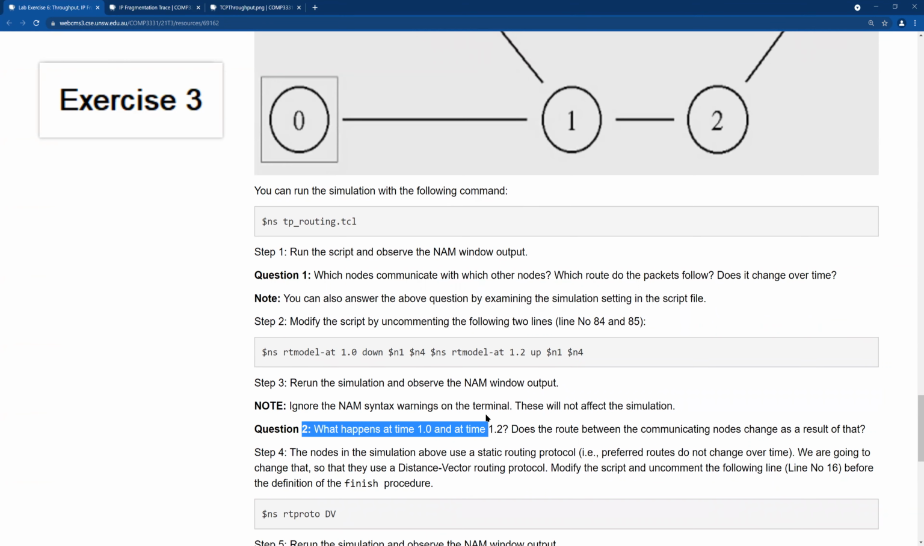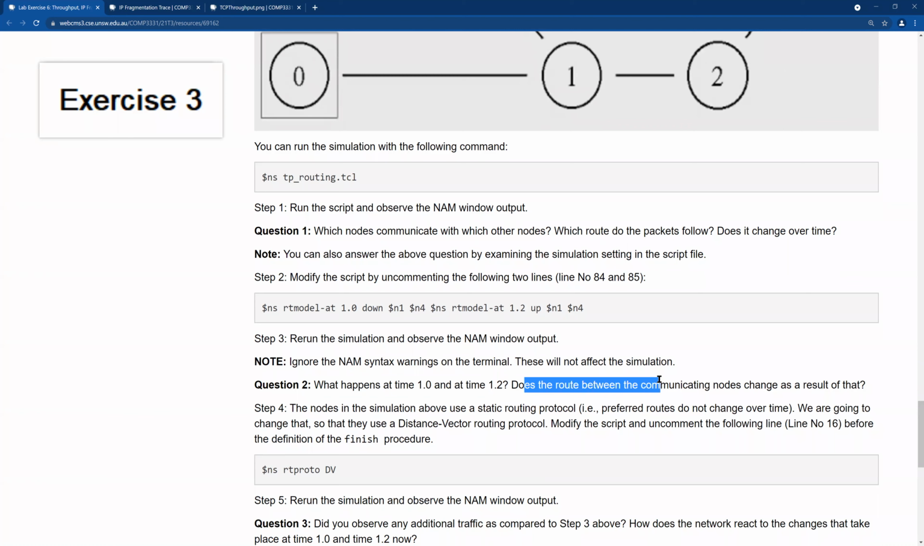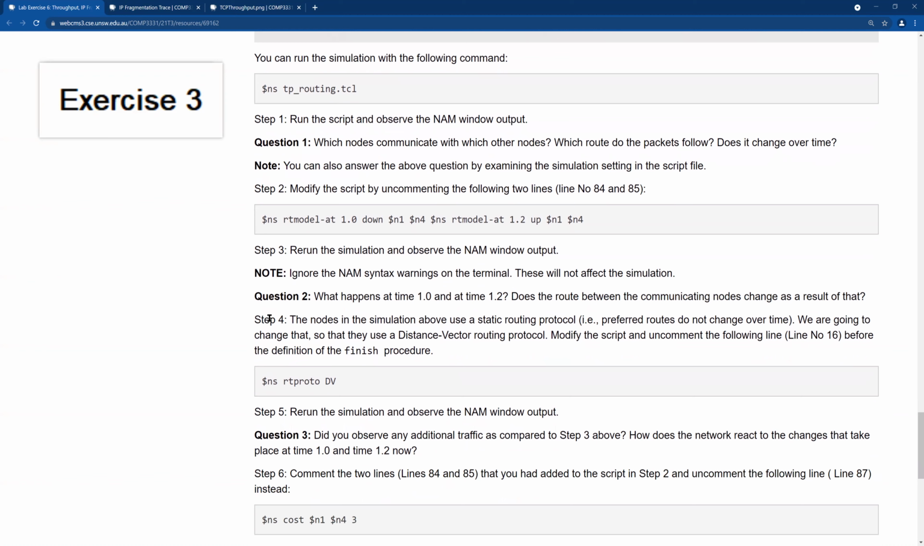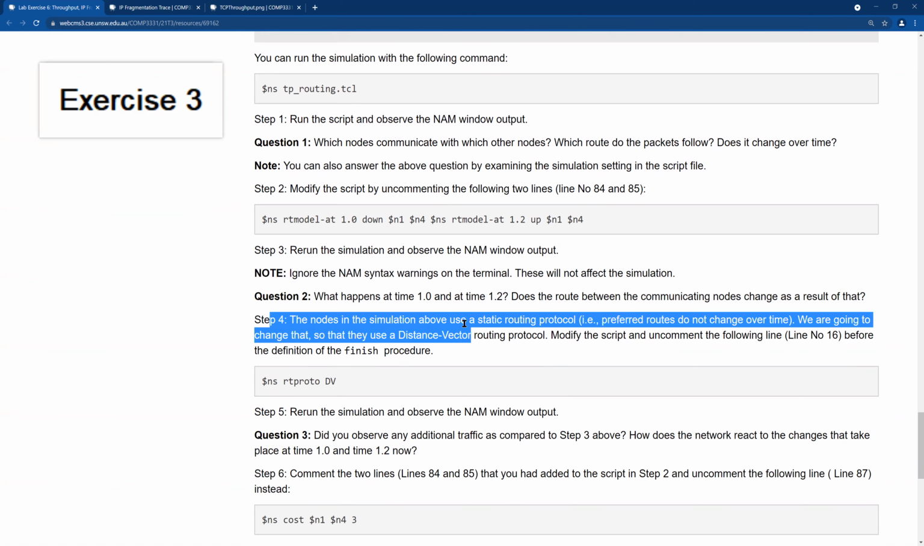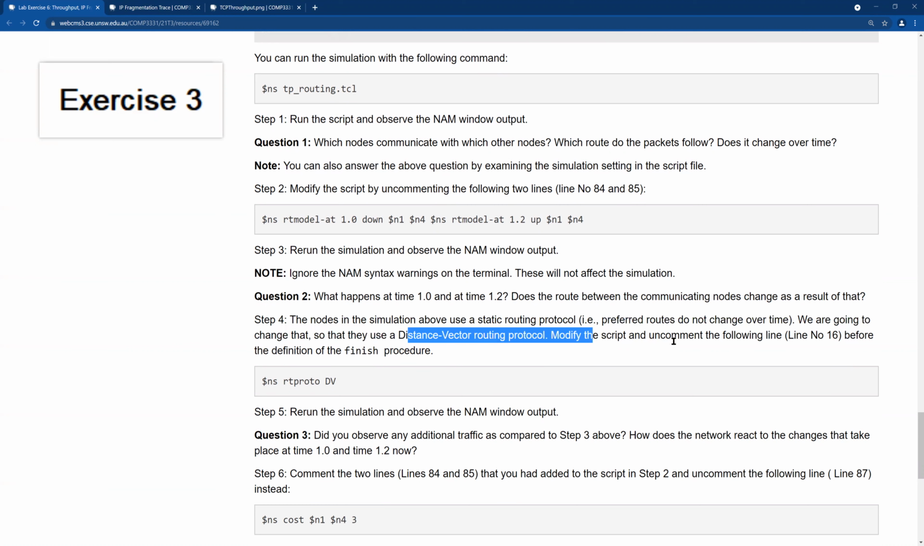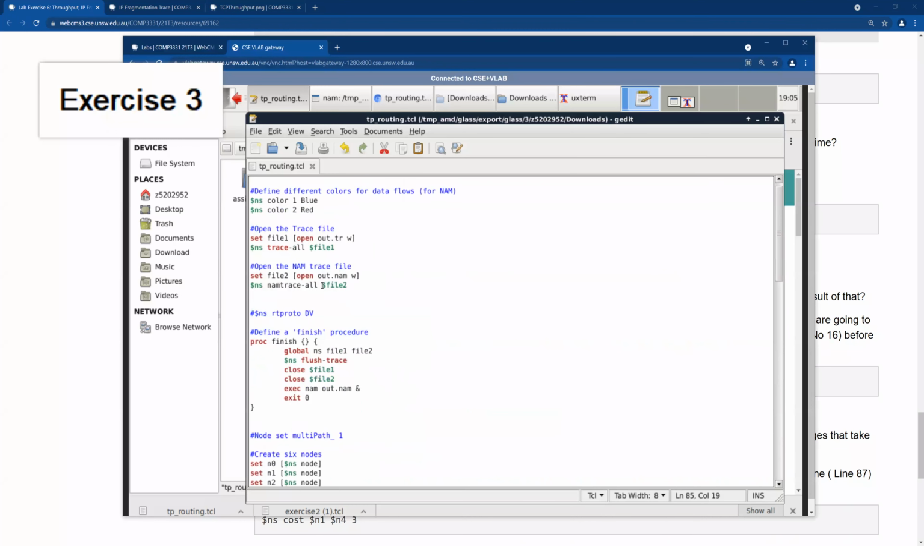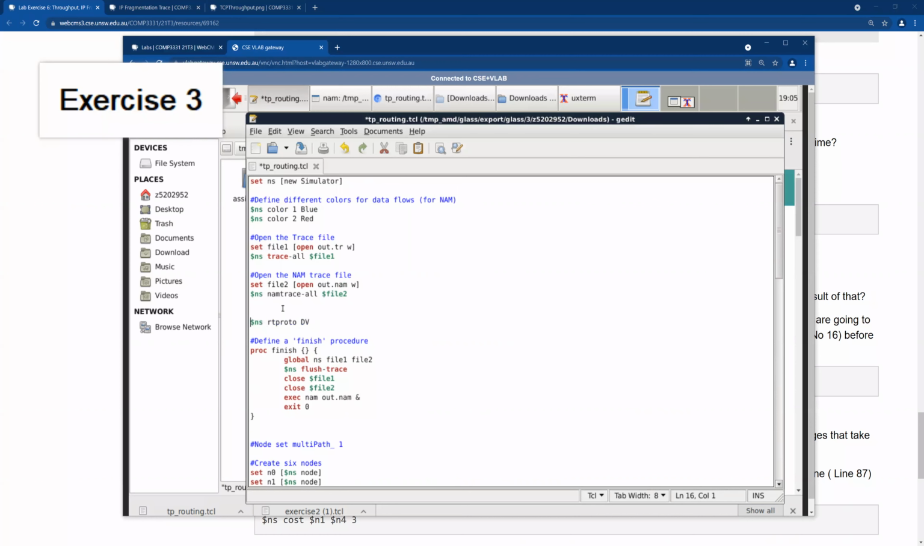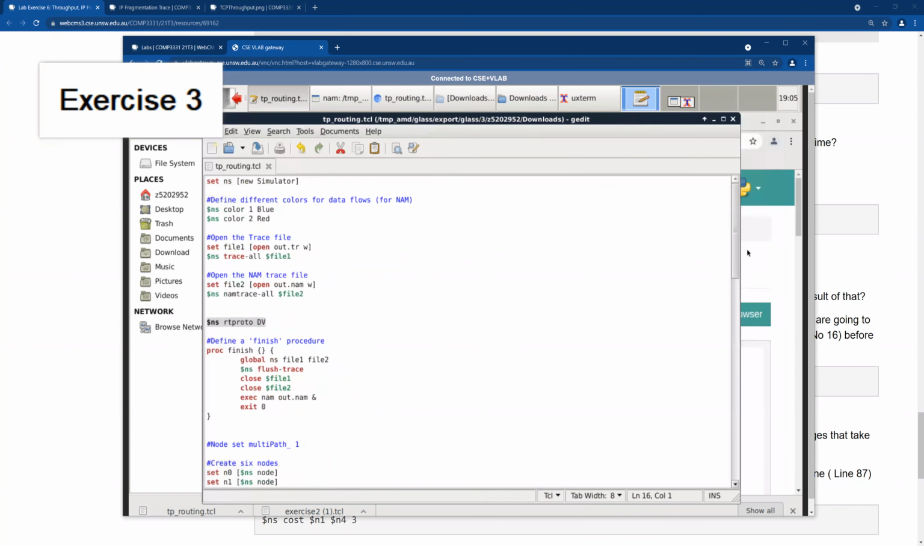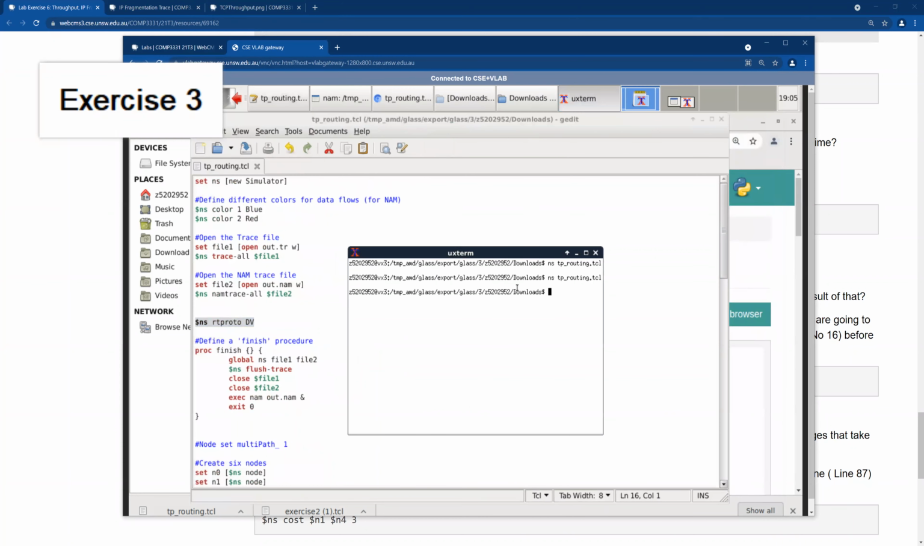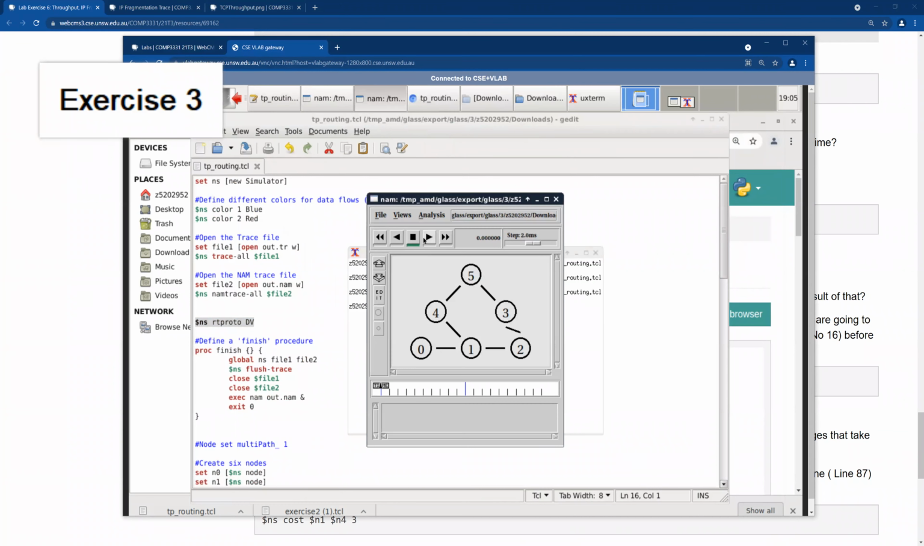What happened here, I have already described. That's the routes. You can answer that by yourself. And step 4, we need to do some modification. We are going to change line 16 to change the way it finds the route. So we go back to the script and find the line here. We just delete this symbol and save it. We set this and see how it works, and run the script again.